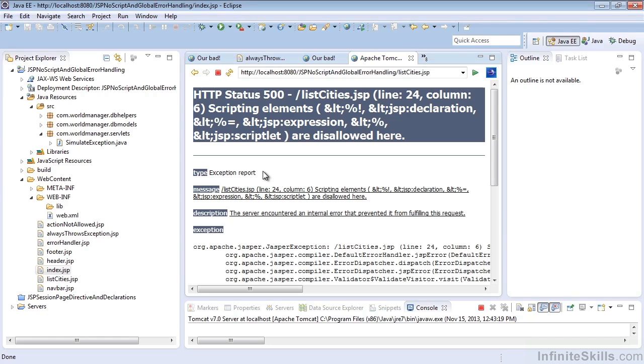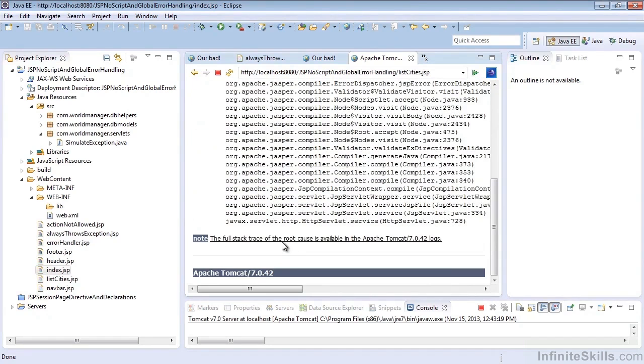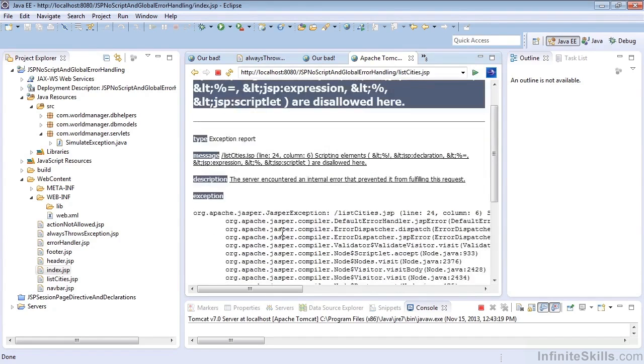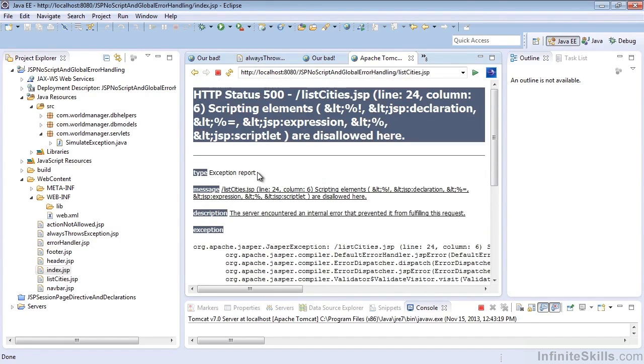And it prints out all the information about the exception and all the stuff that you certainly don't want the users to see. This is not a friendly screen for them, plus it gives them more information than you'd ever want them to know.